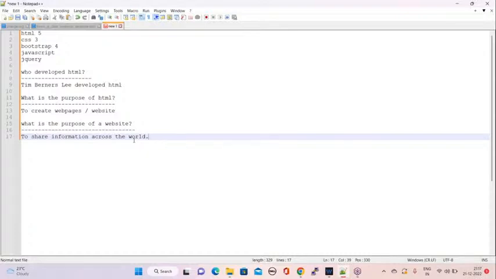If you want to create a website or a web application, we need to use this HTML language only. For designing purposes, we need to use HTML and CSS. So what is the purpose of a website or web application? To share the information across the world.